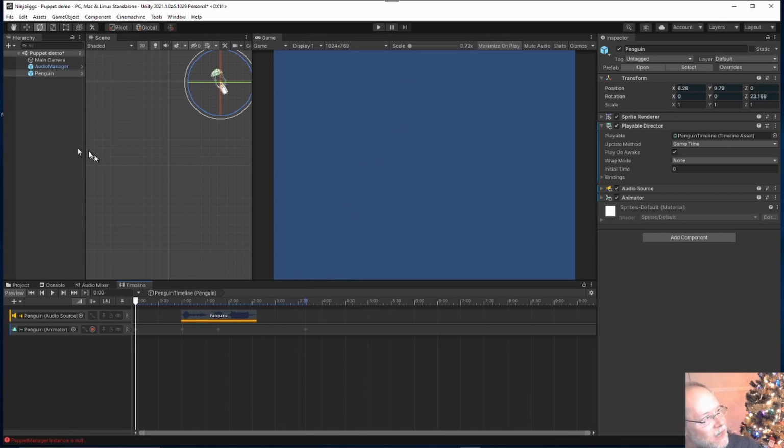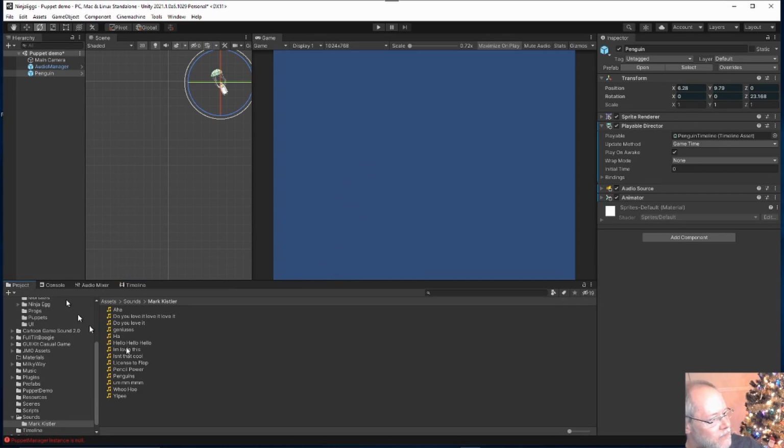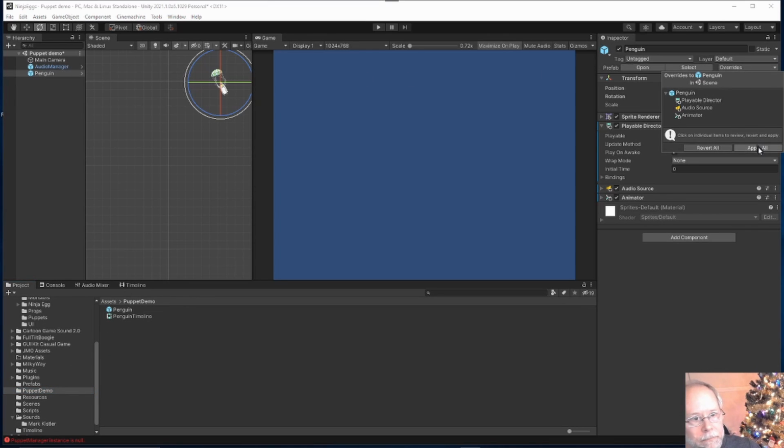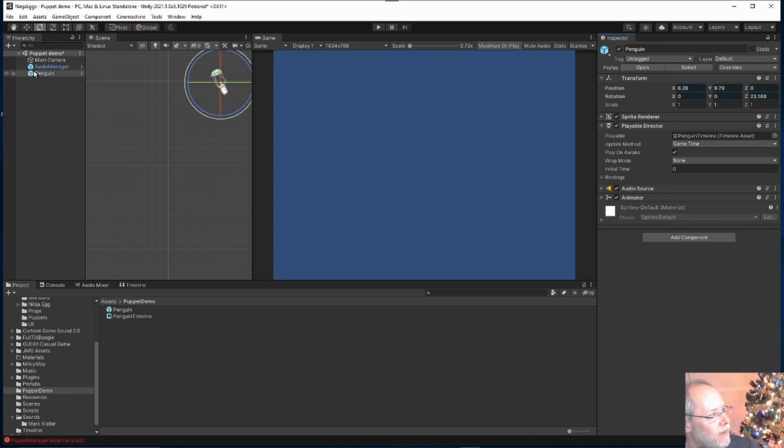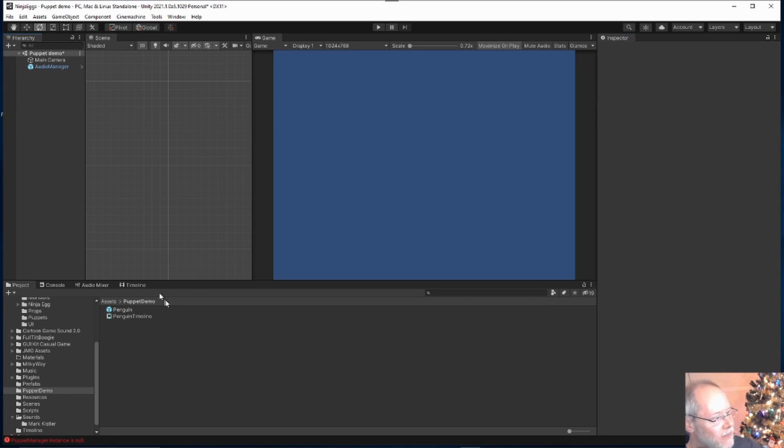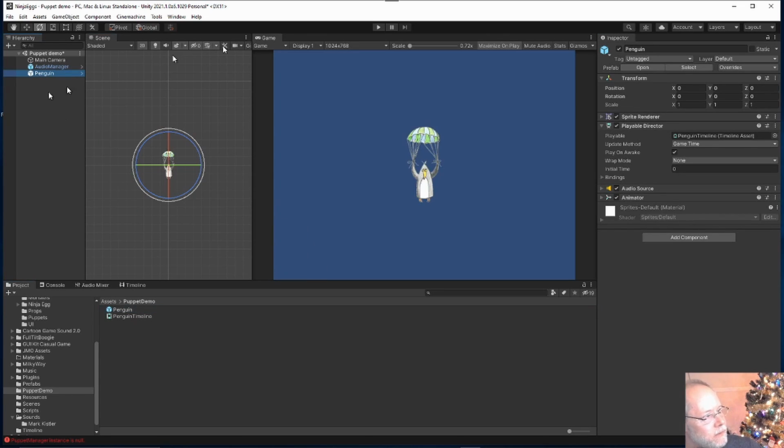And there it is. If I drag that down into my Puppet Demo folder. Actually, if I just say overrides apply all to apply it to the prefab, I can delete this guy here and just drag him into the scene and hit play.